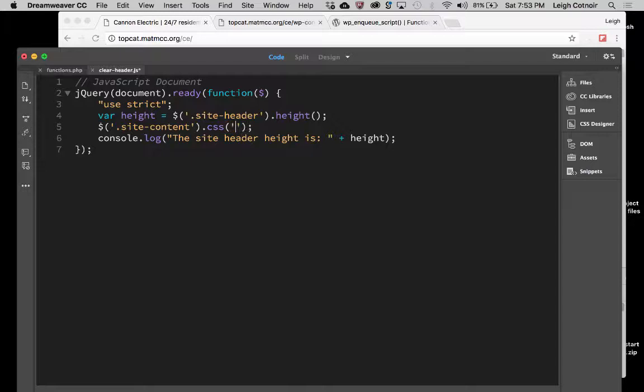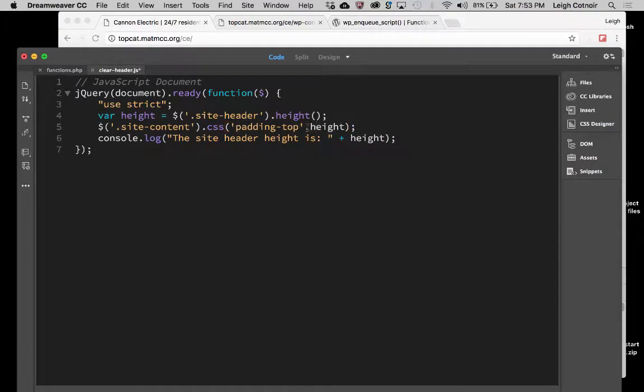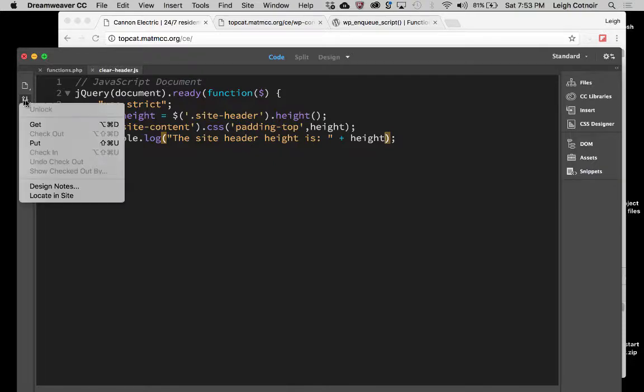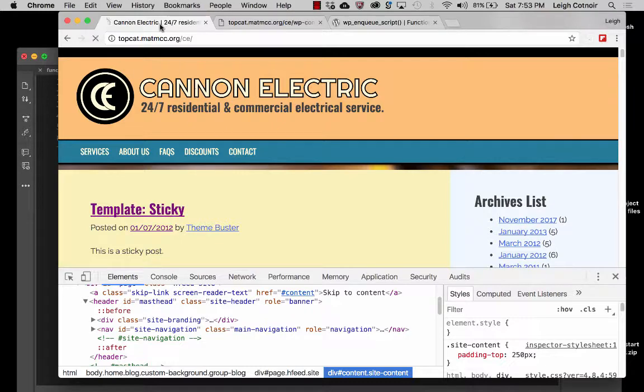In that case, the name of the property is going to be padding top that we're adjusting, and then you would put a comma, and then the second argument that you pass is going to be the value that you're passing into the padding top property. In this case, if we just said height, let's start with height, but I don't want to put that in quotation marks because height is a variable, and so it'll show up here as white because it's a variable. So for right now, let's just say height, and we'll save that, put that up there, and let's go test it and do a refresh on this page.